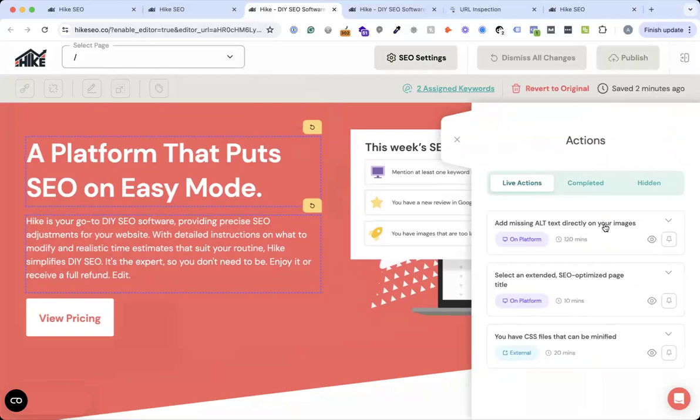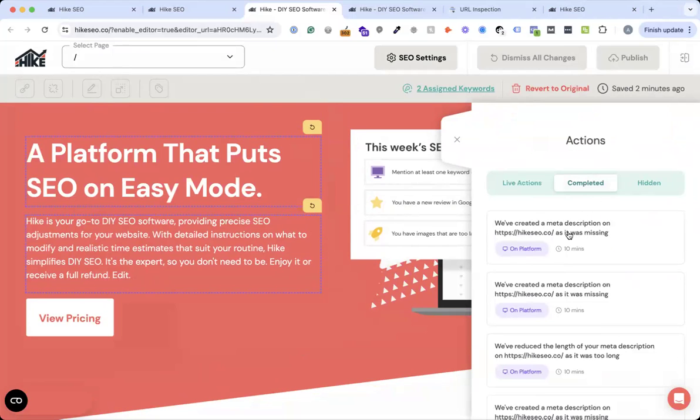Okay, add missing alt. That's because there's more than one image on the page that has a missing alt. I've only updated one. Okay, great. But it has moved over the meta description one because there's only one meta description we updated. Correct. So your actions are updated in real time as you complete them on there. So you don't actually have to go back to the actions part of the platform, right? You could just do it all through here.